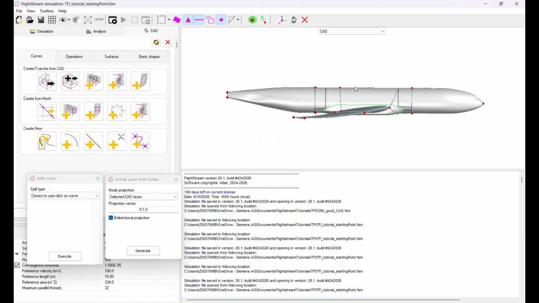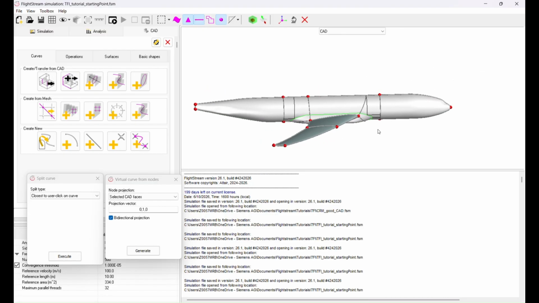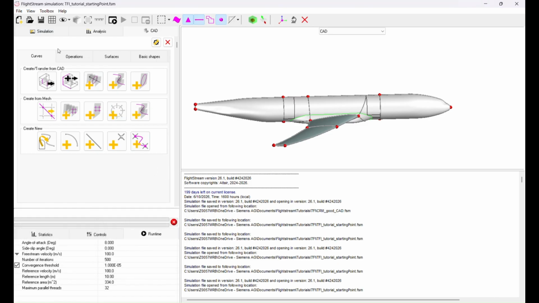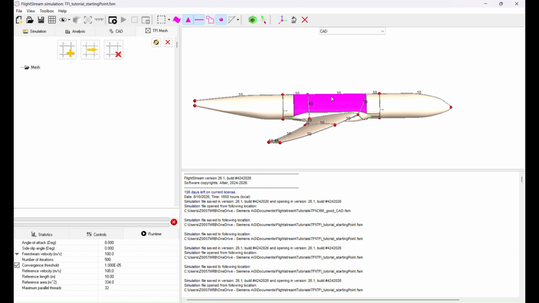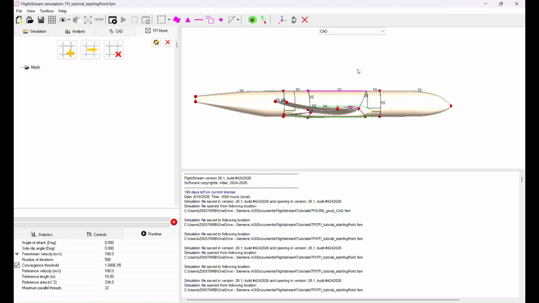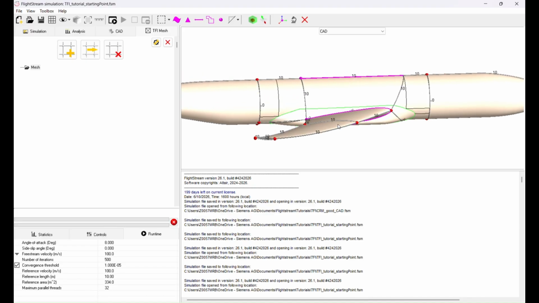With this done, we should be able to move to our TFI meshing tool now. Here you can see that each of the curves is automatically given a default number of 10 grid points. Following Flightstream best practices, we're going to make our wing have 60 points on the top and bottom in the chordwise direction.